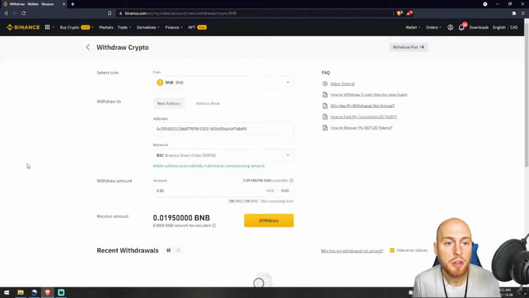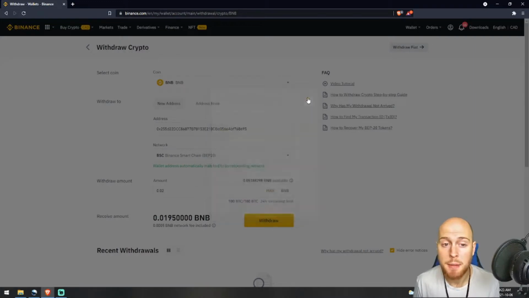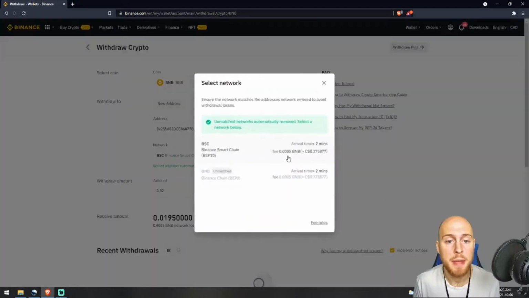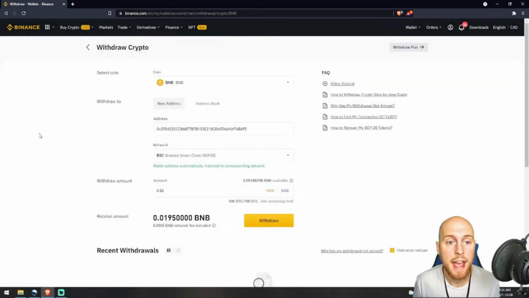Now, if you are looking at another cryptocurrency, if I had any Ethereum, it's basically the same, except what you're going to want to do is make sure that your network is correct. So in the case of Ethereum, it would say ERC20 down here, so you'd want to select that. And that is honestly about it when it comes to withdrawing from a centralized exchange. Super easy, and that is how you fund your MetaMask wallet.